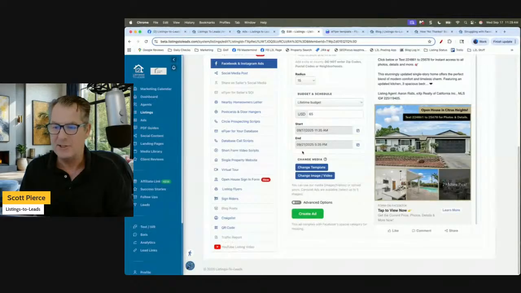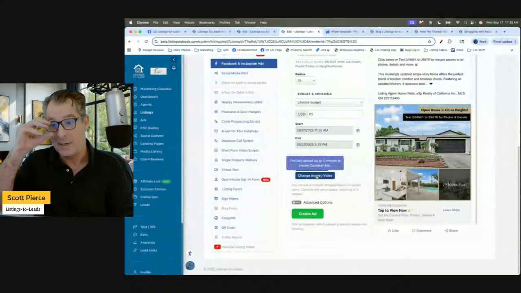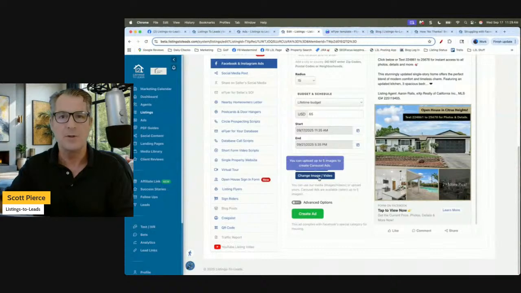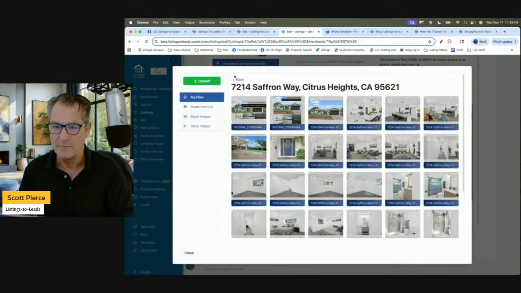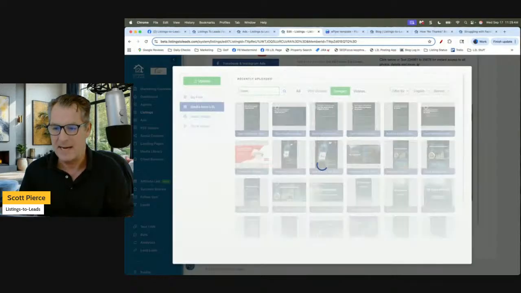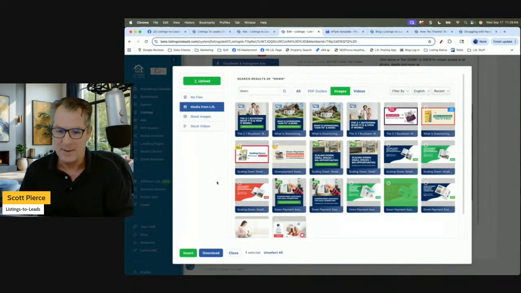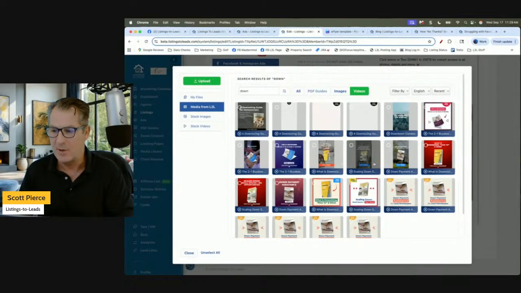Next up is change template, change image, video. So you saw the down payment assistance ad that had a video. And so you just click change image video. You can upload your video. We've got some different videos in Listings to Leads. So we've got all sorts. So if I go down, let's see what comes up. Down payment assistance. All right, you've got images, we've got videos. But again, you can upload your own.